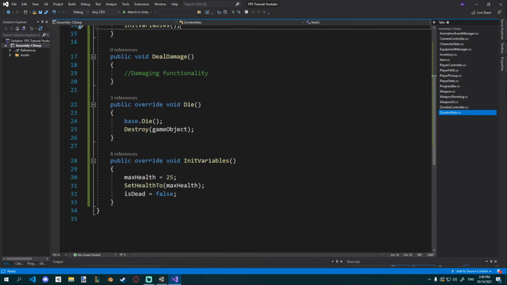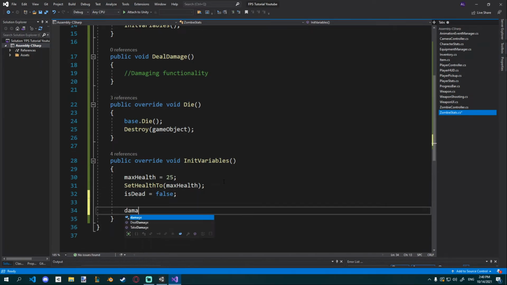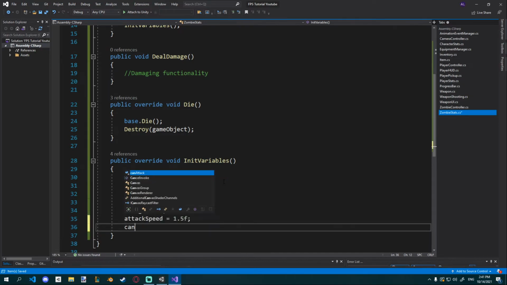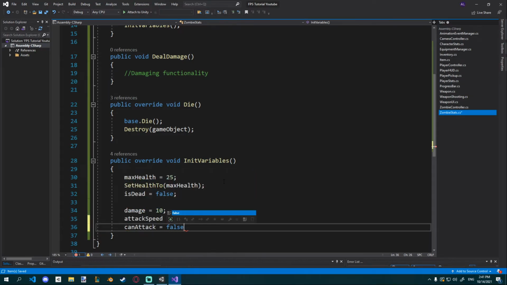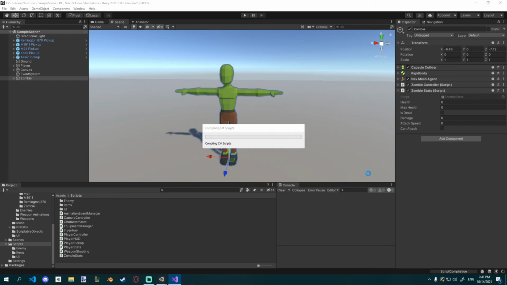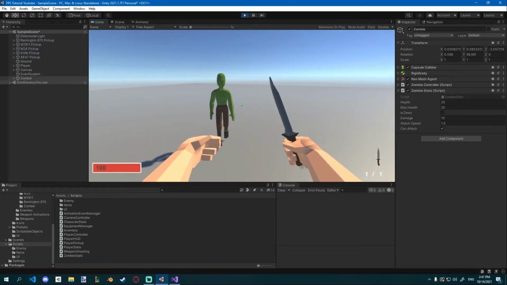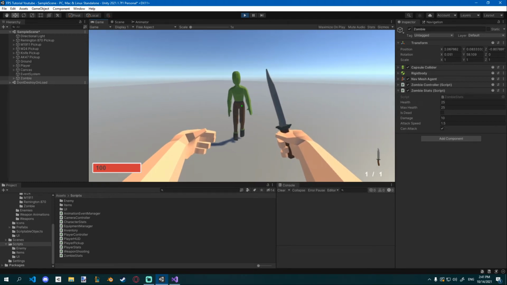So maybe I want the zombie to deal maybe like 10 damage. The damage is going to be 10, and then attack speed I'm going to set to something like 1.5, and I also want to set can attack to false by default, or sorry, I want to set it to true, my bad. And now those are going to get initialized as well. And you can see everything is initialized and set up for us to use later on.